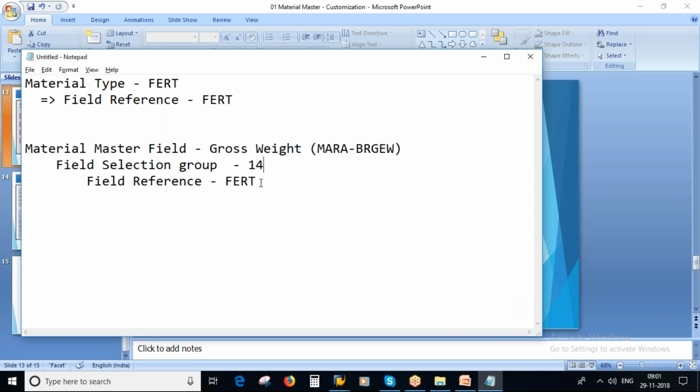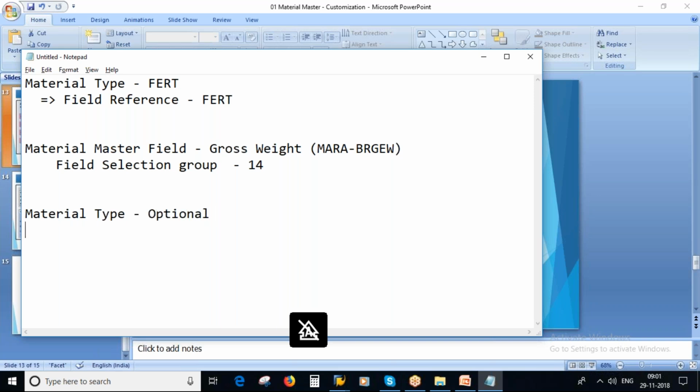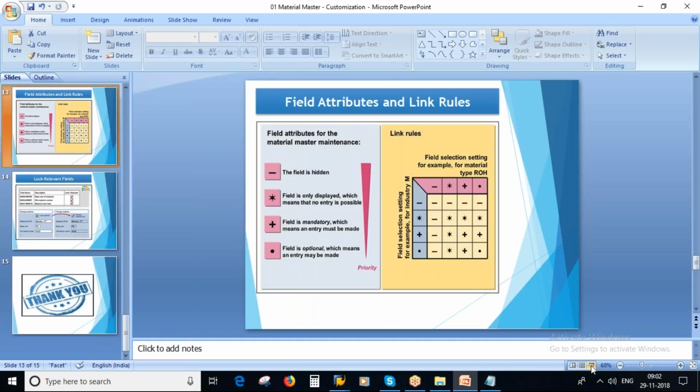That means, let's say you have a field selection group 40. At material type level you maintain it as optional, but at plant level, let's say you made it as mandatory. Now which one does the system have to take priority? Okay, so that will be decided through this left to right link rules.